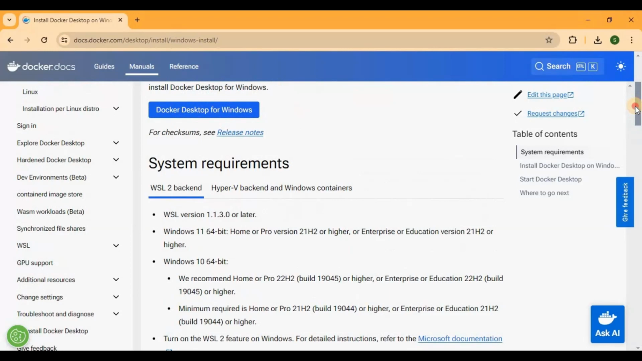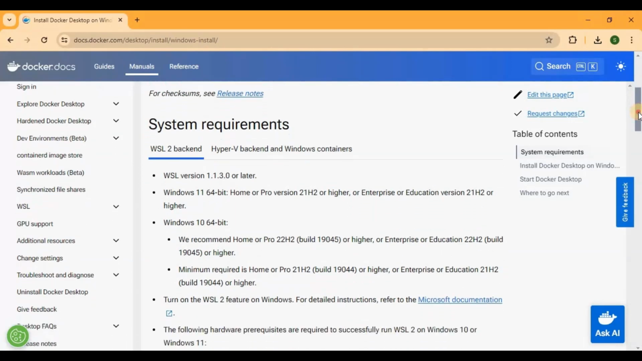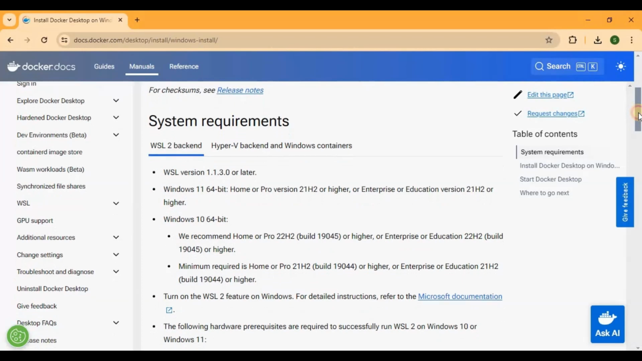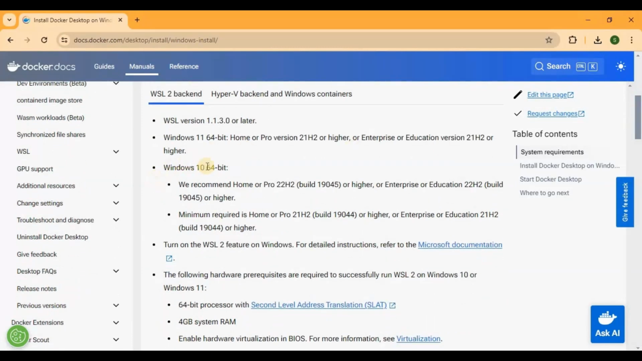Here we can get all the details like system requirements: if we want to install Docker into a system, what is the minimum system requirement we need, a kind of prerequisite. For the system requirement, we need the WSL version available in the system. WSL means Windows Subsystem for Linux, and it should be available. The system should have either Windows 10 or 11, 64-bit, Pro or Home version or higher. Based on that, you need to check your system requirements before installing Docker.